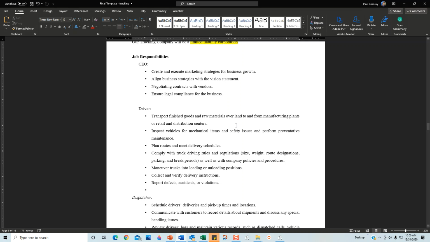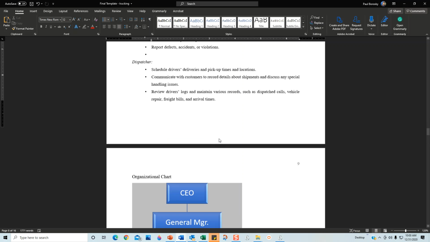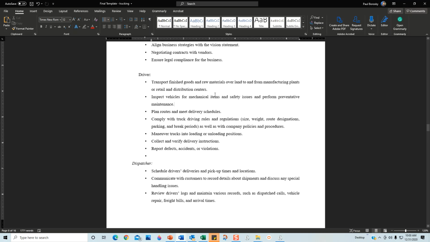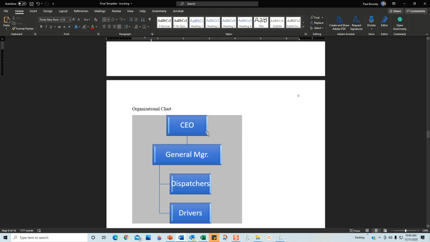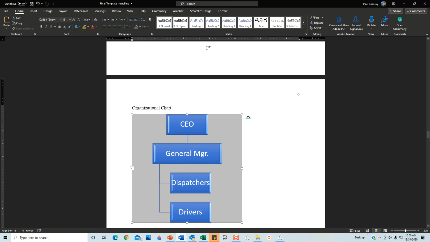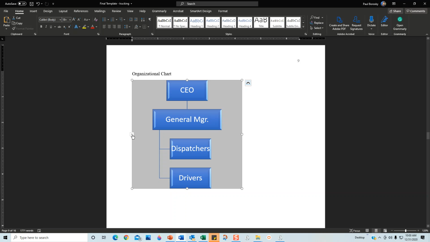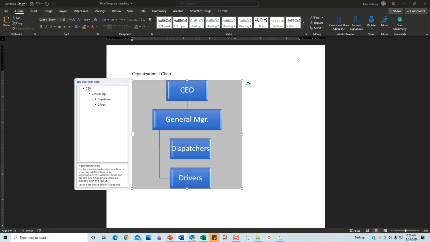If you just want driver, you can delete these as well. So I've got a structure, you've got a little bit of flexibility, and all you've got to do is delete or leave it the way it is. Organizational chart: it reflects the information up here except for the general manager, and you can delete that if you want. The way to change this is, again, you click on this little arrow right here, and it's got CEO, General Manager, and Dispatchers, and you can delete and move them however you see fit.